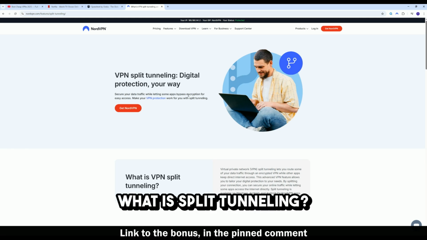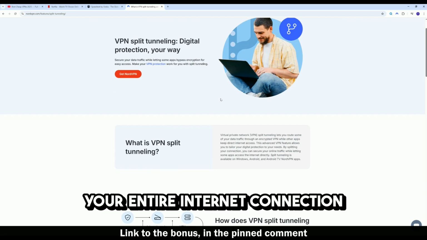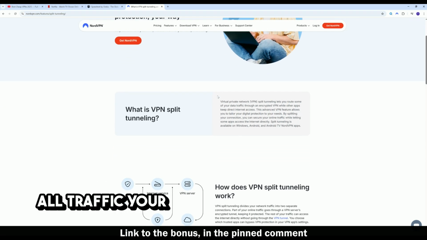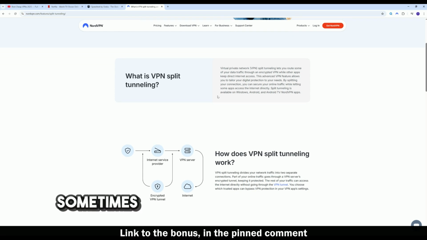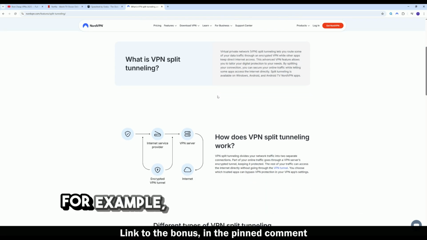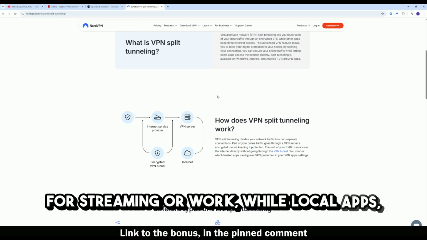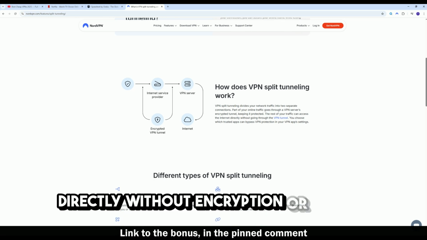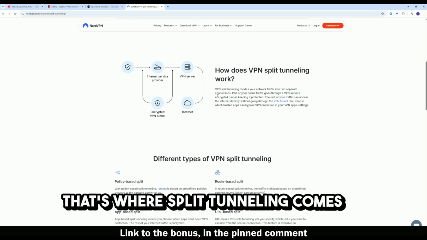What is split tunneling? Usually, when you turn on a VPN, your entire internet connection goes through an encrypted tunnel. All traffic, your browser, apps, background processes, runs through the VPN. Sometimes this isn't always convenient. For example, you may only need a VPN for streaming or work, while local apps, banking sites, or printers need to work directly without encryption or delays. That's where split tunneling comes in.